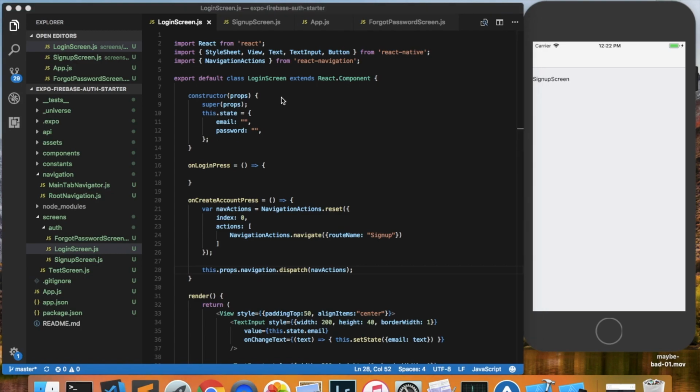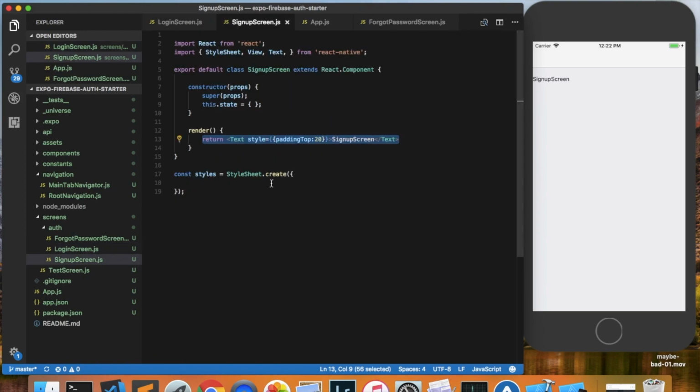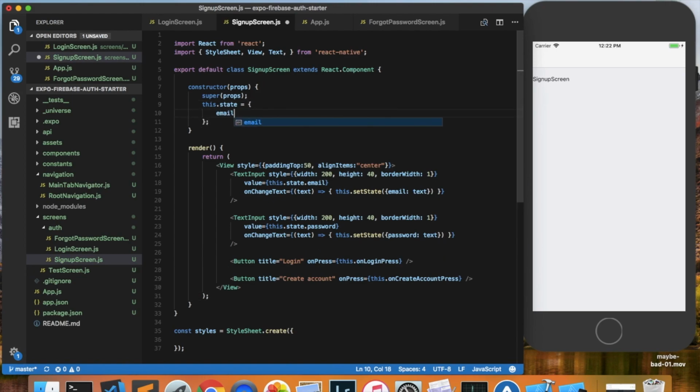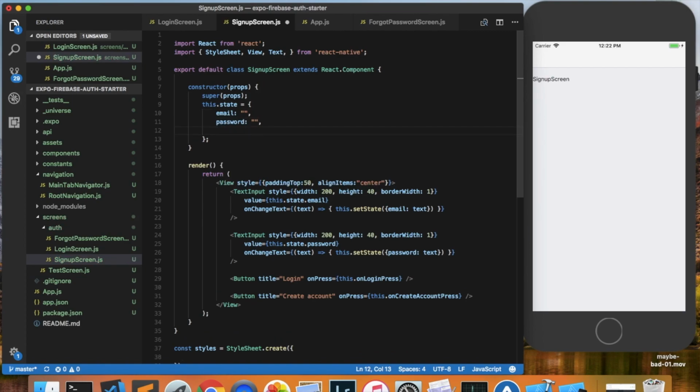Alright, now it would be nice if we had a way to go from the sign up screen back to the login screen in case the user went there by mistake and they realize that they actually do have an account. So what we're going to do is we will copy our render method from login and paste it into sign up like so, and we'll make a couple of modifications. For a sign up screen, you'll still need an email, you'll still need a password, and it's pretty conventional to ask the user for the password twice, so we'll make an additional variable called password confirm.